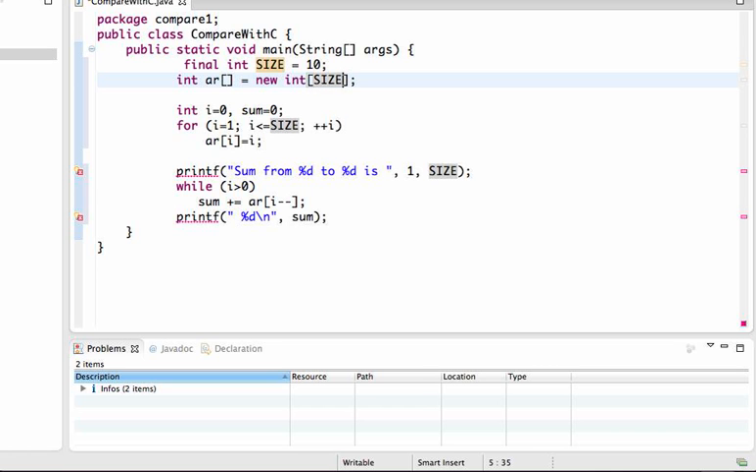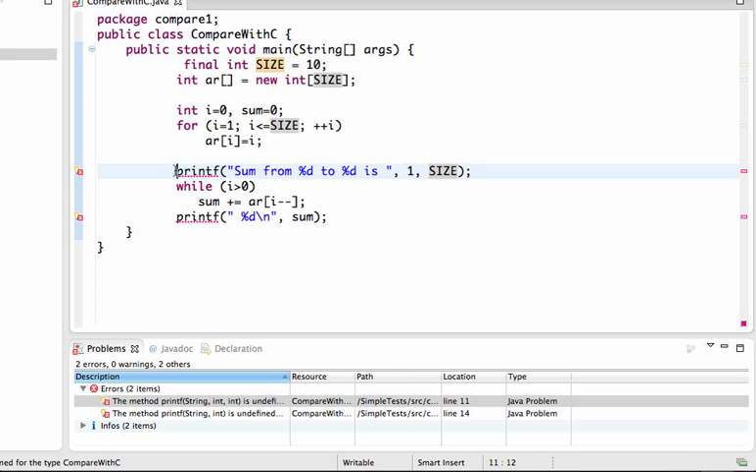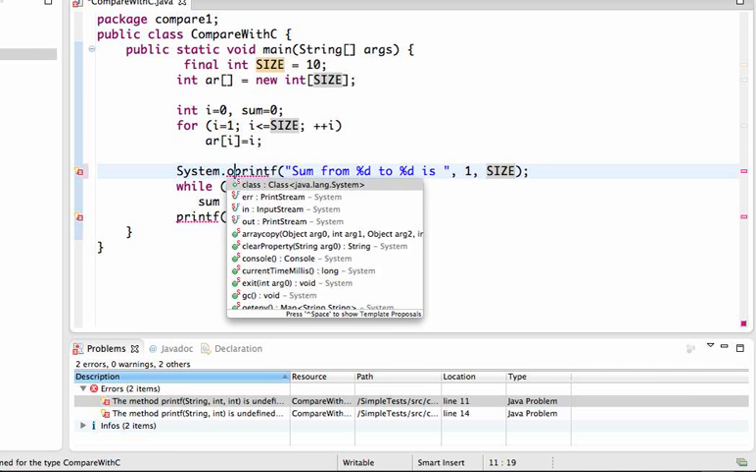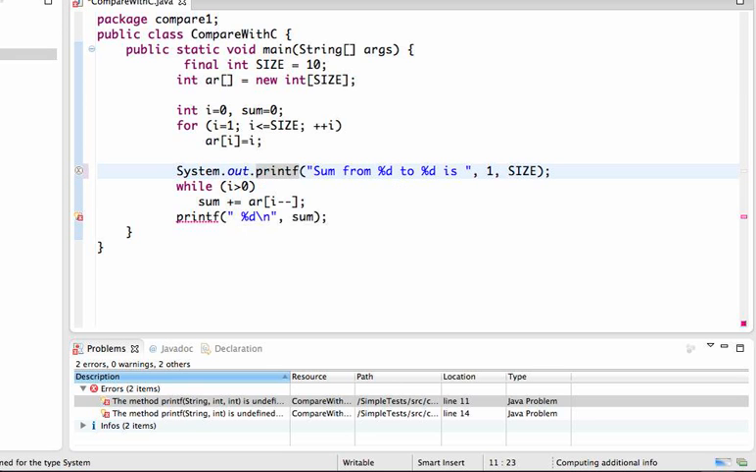Okay, that will work. And let me save this. Oh yeah, printf doesn't work in Java. So what I'll do is System.out.printf. That works. So of course, not everything is exactly the same.